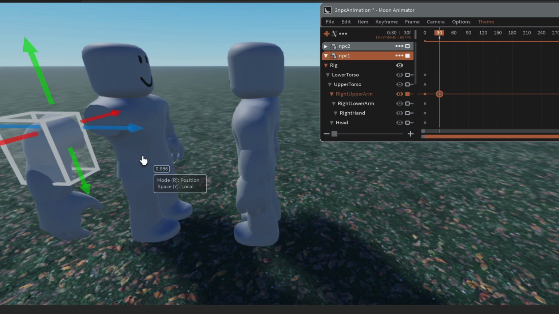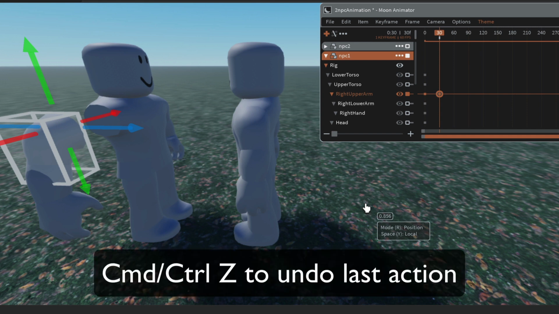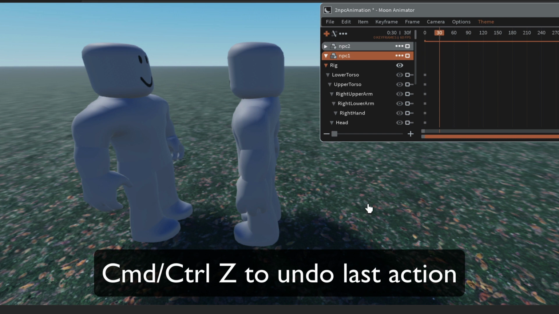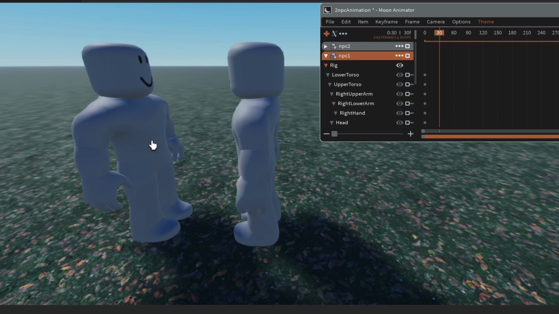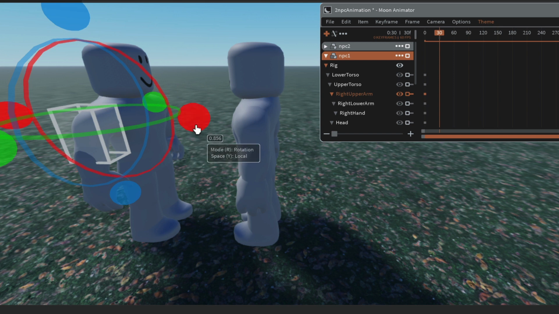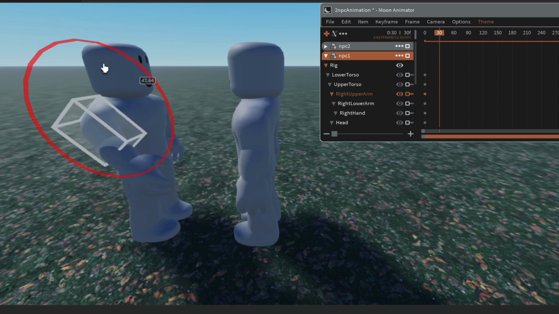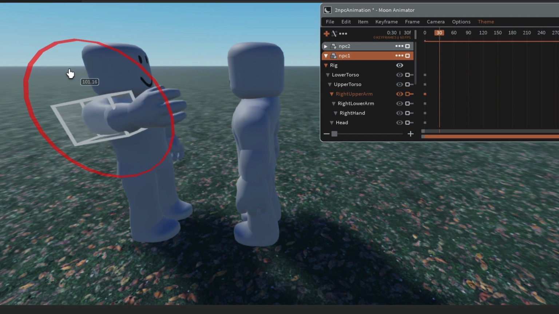Alright, now if you make a mistake or do something that you don't want, or you want to go back a step, use Command or Control Z to undo your last action and you don't lose too much progress or get too upset about it. Right, so coming back to his right upper arm, we'll hit R again to rotate it, and we're going to bring his right arm up by grabbing the red handle and bringing it up near level with the other player's face. And when you do that, you'll see that a keyframe gets created over here for his upper arm.